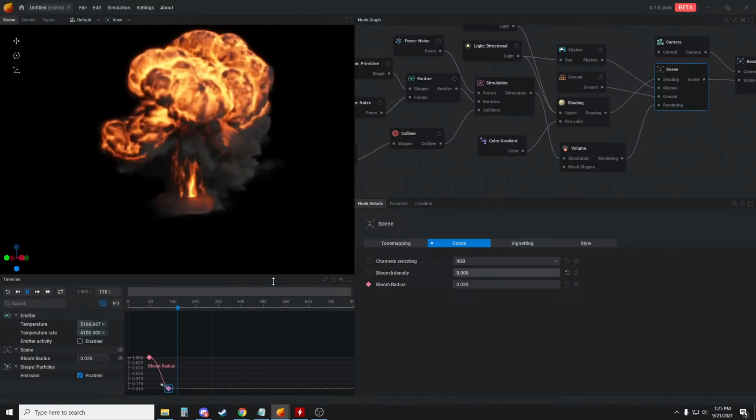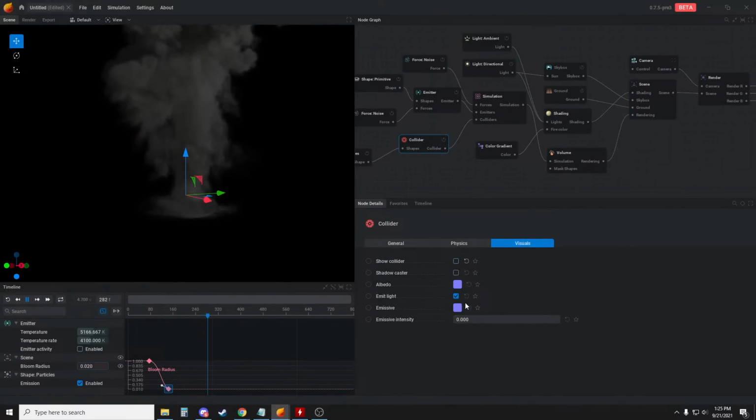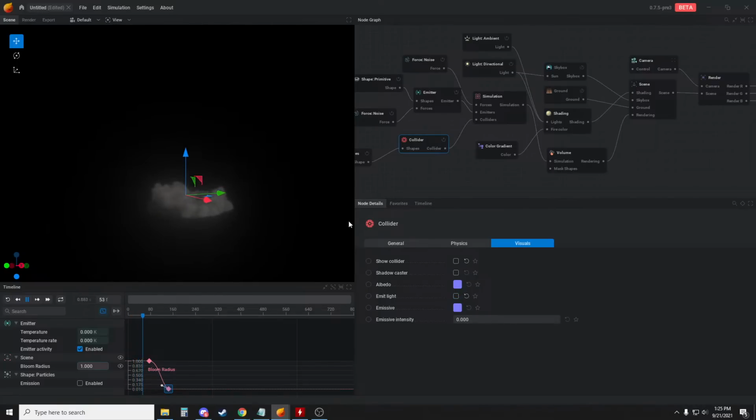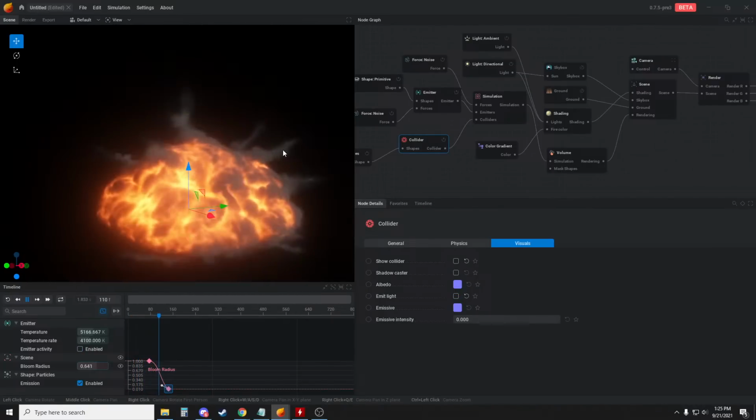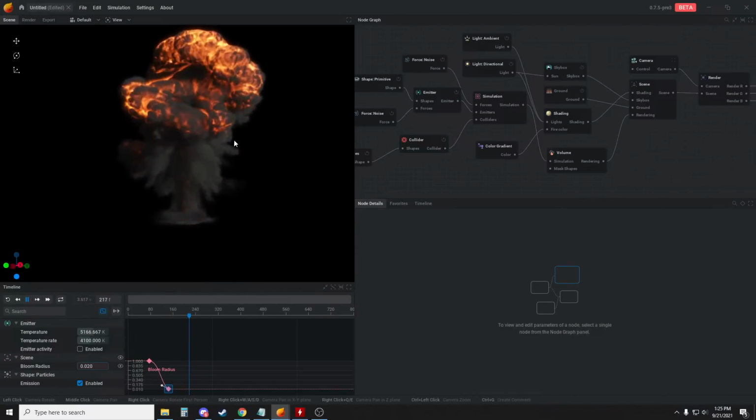So we'll make this bigger again, and then also with the colliders, you can turn those off, and we don't want them to emit light either. And so boom, now you've got a nice rolling explosion.